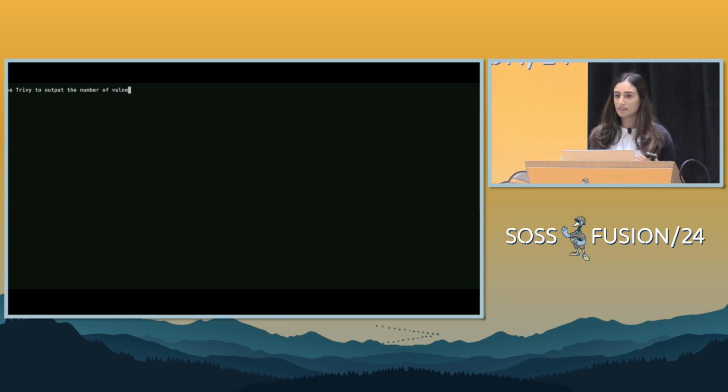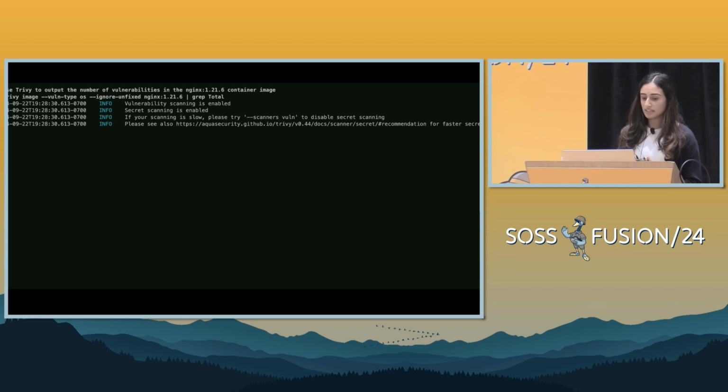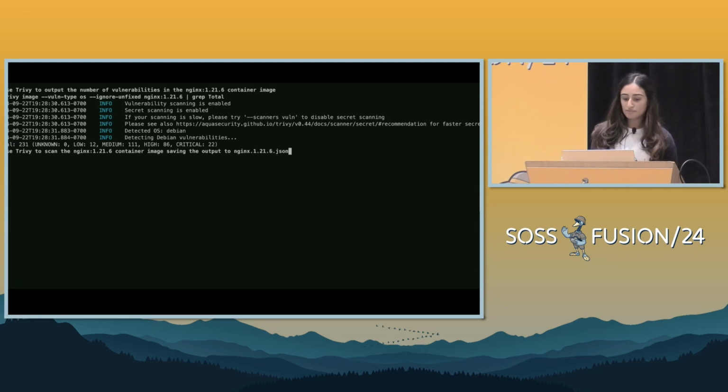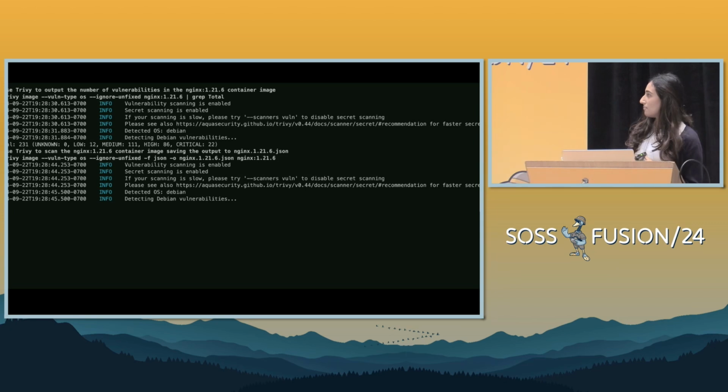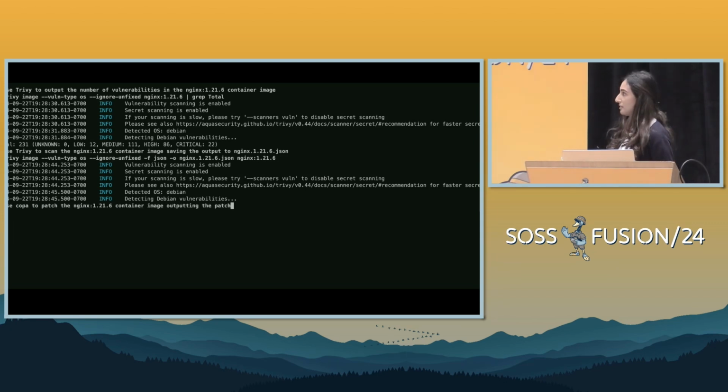So for the demo, I'll patch the same Nginx image we were looking at in the Trivy slide. So we'll pass in the same flags for the vulnerability type and ignoring unfixed vulnerabilities. And we'll run that with the format flag to save it as a JSON file and output a file name. And now that we have that generated, we can pass it into Copa.